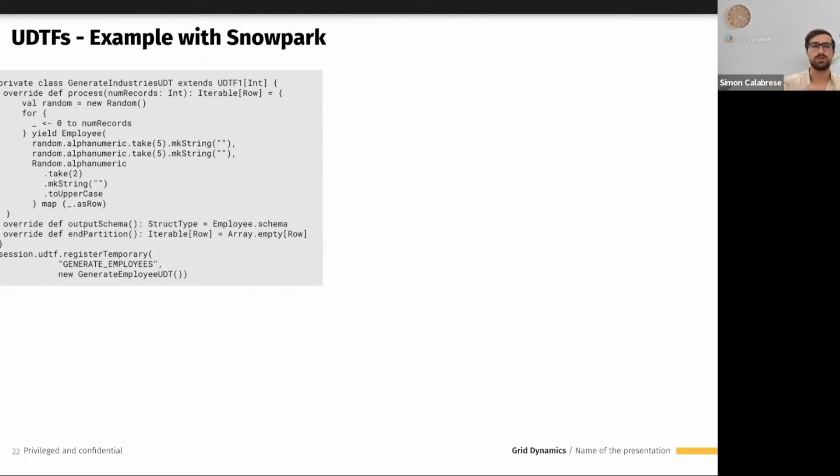What is a row? Row is an array of values of any type that will be then sent to Snowflake. And Snowflake will understand the type of it using the output schema. Last but not least method is the end partition.